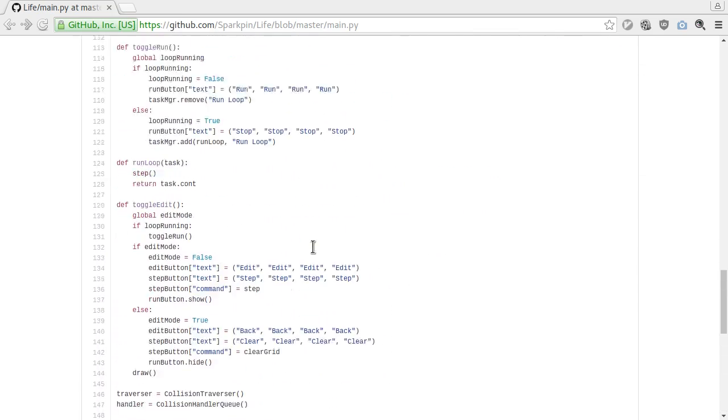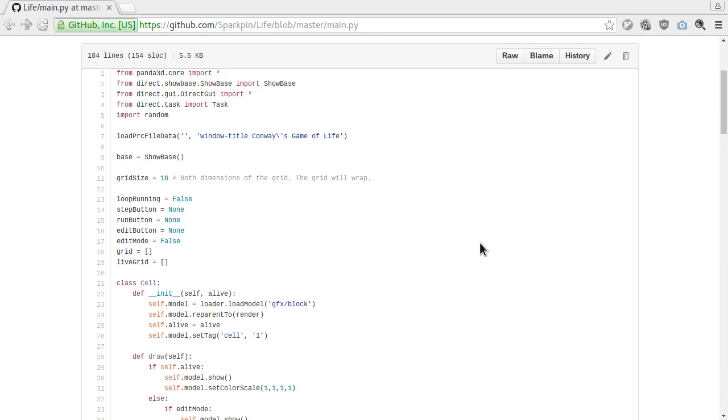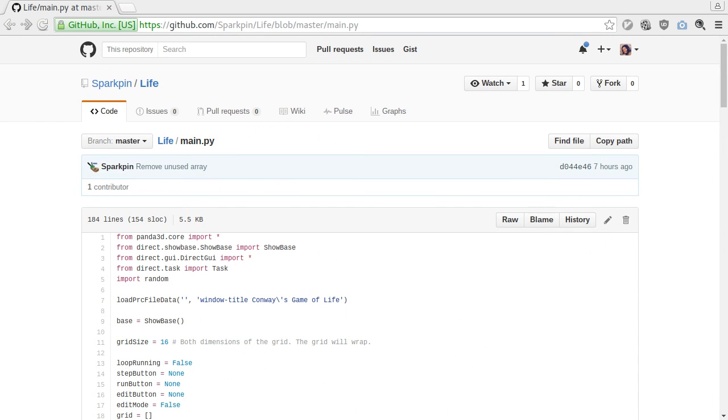Anyways, if you're really interested, if you're really into that, just check out the code and have fun making games.